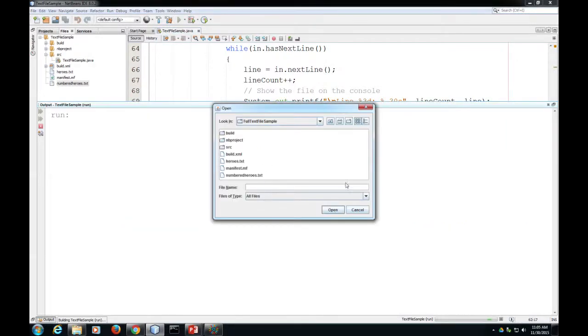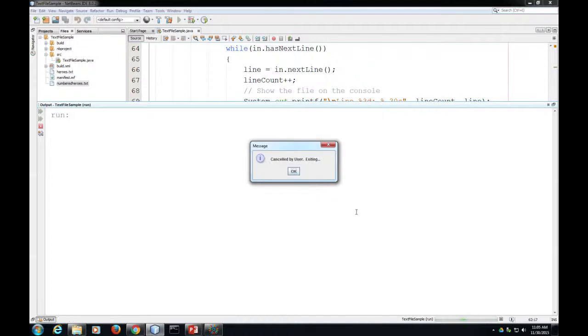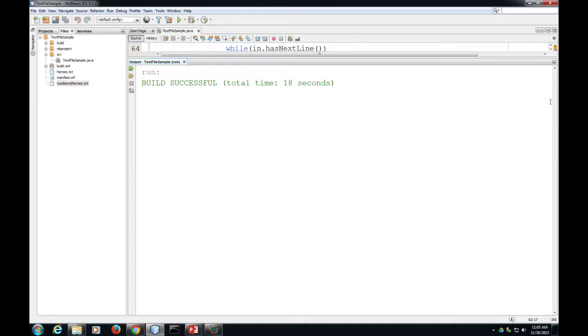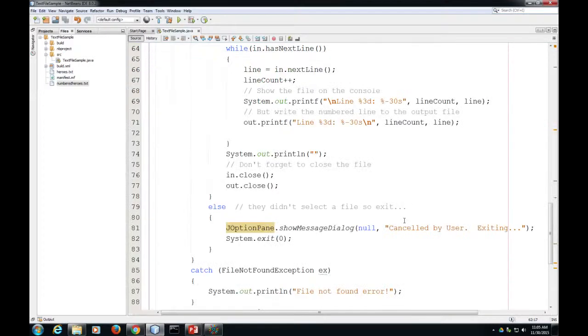So here's the JFileChooser. Notice this time I'm going to cancel. There is the JOptionPane showMessageDialog. So cancel by user exiting. Note that the program is still running as long as this is open. And then when I hit OK and close it, it goes ahead and runs the system exit statement in the code that closes and ends the program, which is right here. So as long as I don't clear that message, the program just halts and it's blocked. That's what modal means here.